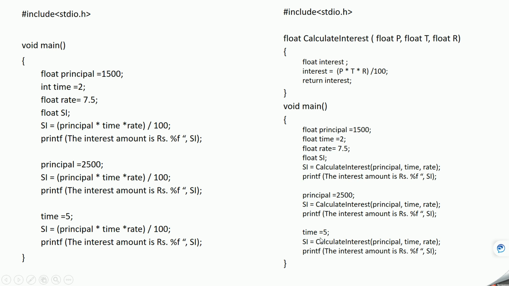Now again, suppose we want to change the time. Then we'll pass the value with a different value of time, and it will again go here, calculate the interest, and return. So you are reusing the code using the function. So this was about the function.